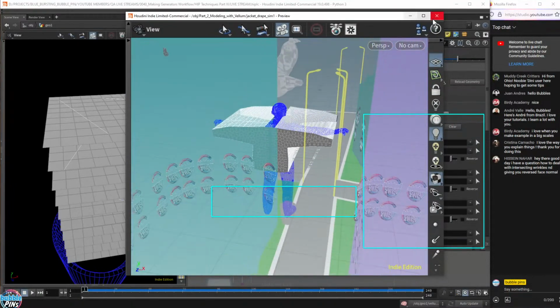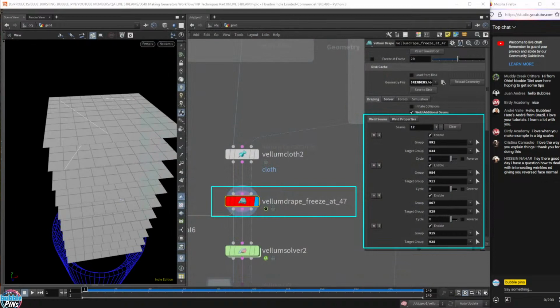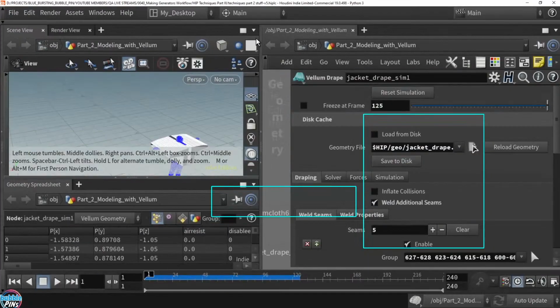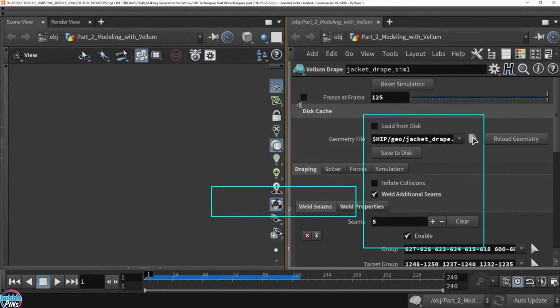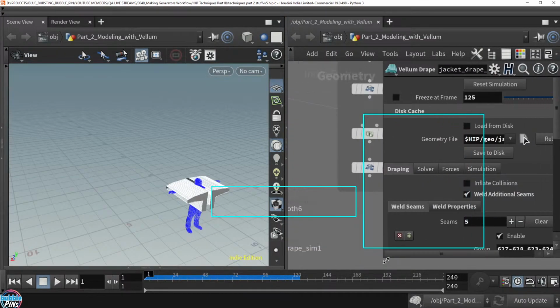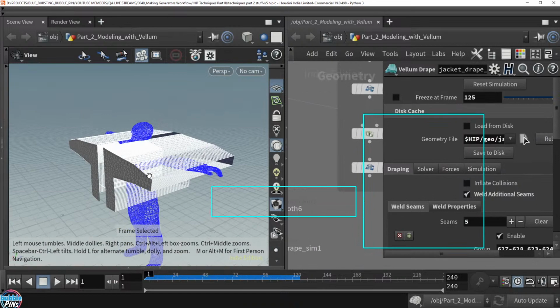Oh, it's cooking everything. No wonder. Okay, I might as well just drag this over. That was a silly thing to do. Okay, I know, the size is wrong because my other monitor is a different resolution, but let's see if we can make this work. I just wanted to show you quickly what the Vellum drape is actually doing.